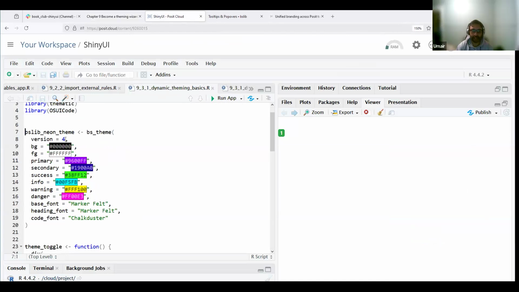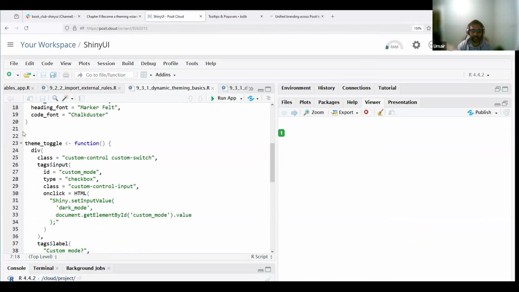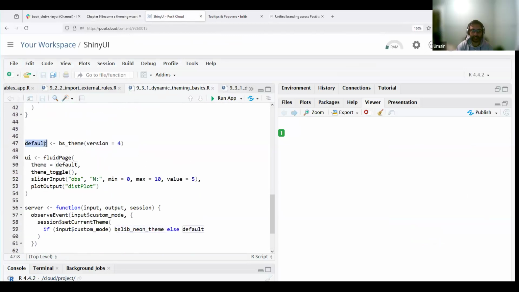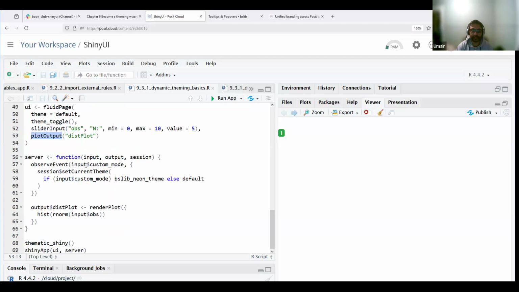So here I specify the neon theme again, and then the same theme toggle function. We first create a default theme, which is just a Bootstrap version 4 theme. We specify that in fluidPage. We also provide our checkbox here, and then the slider input with a plot output. And in the server, this is where we have the functionality for dynamic theming.